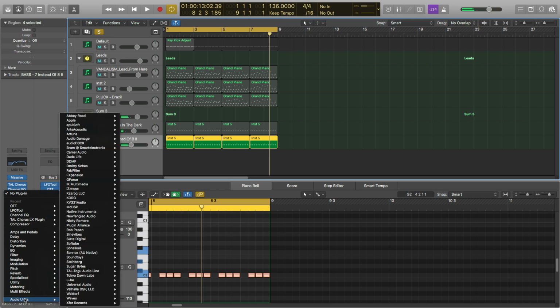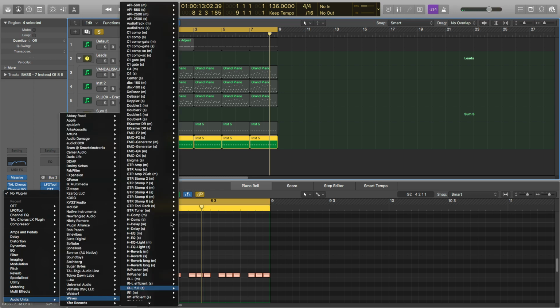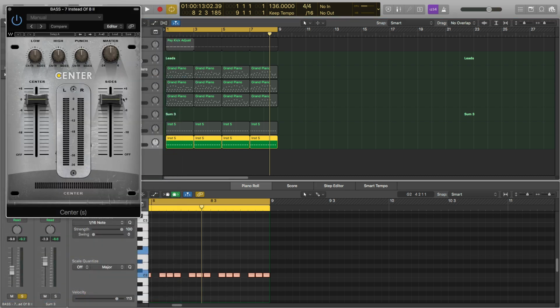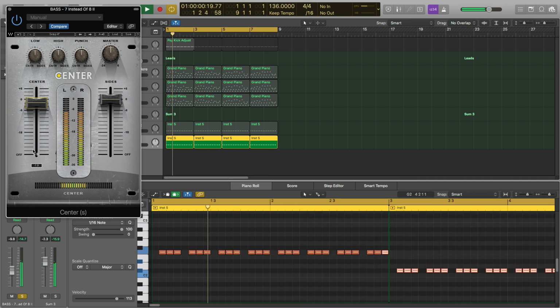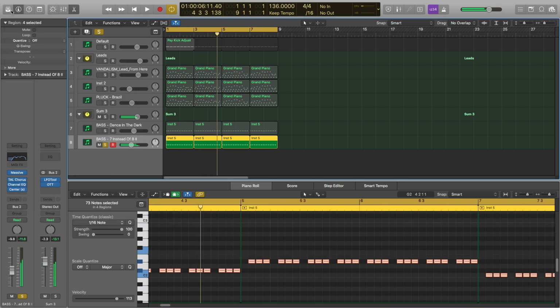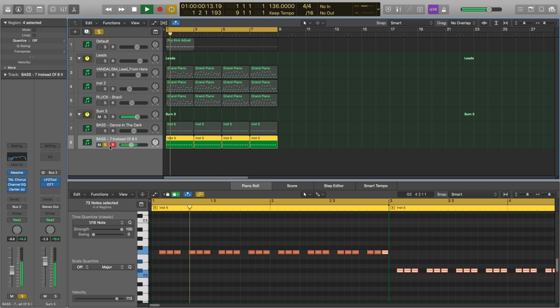Add a center on that. Where we at? Add a center and turn down the middle. Just a couple dB on that bass part. So now we're just getting more side and less middle.